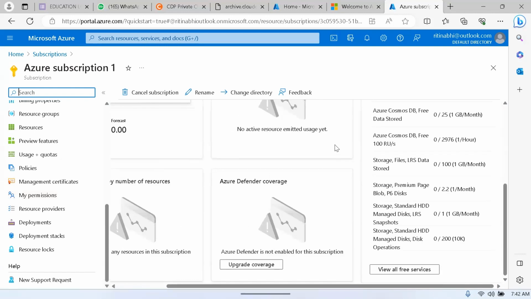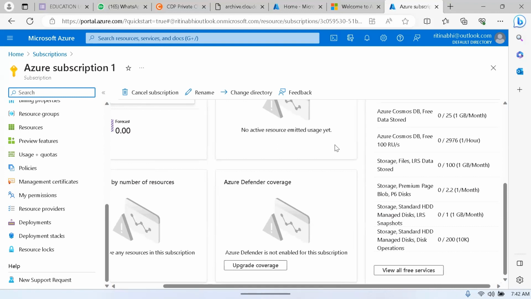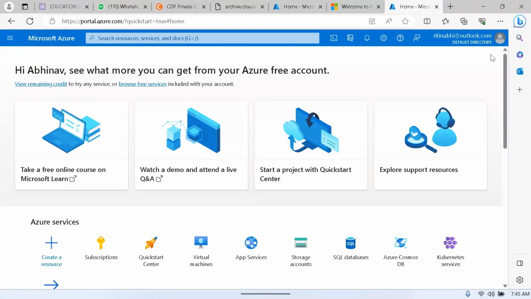So here right now it doesn't show anything. On the right hand side it shows what free service quota is allocated for you as per this free subscription. Now the Azure account has been created, so you're able to access the Azure portal page. Next, this is the dashboard, and next we will start creating the virtual machines.